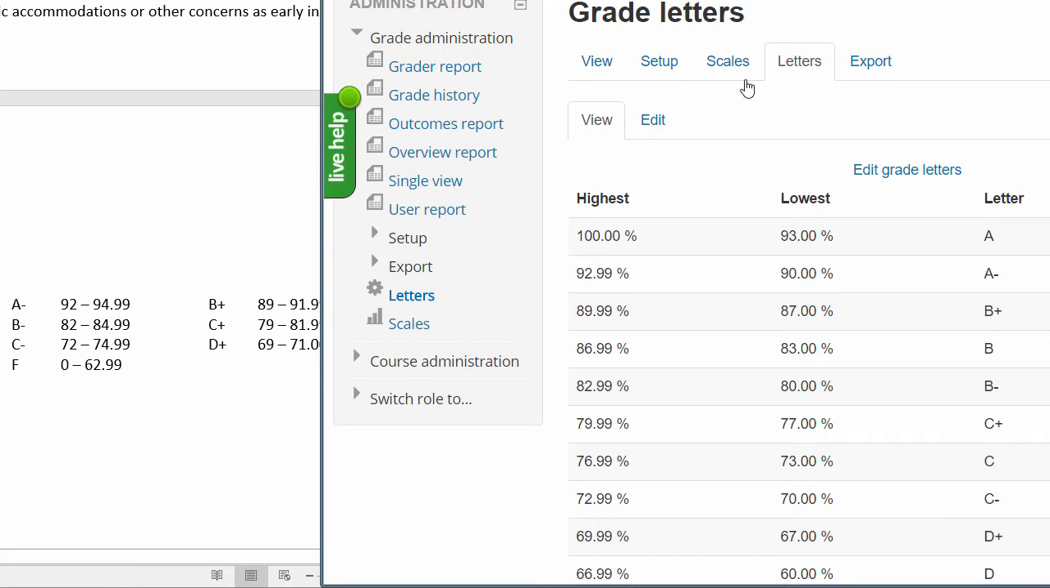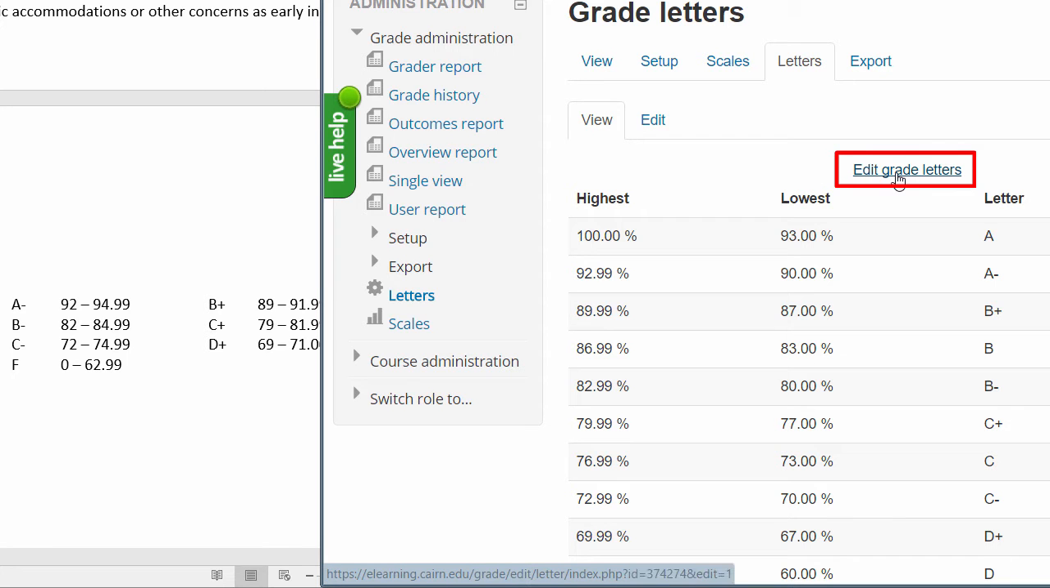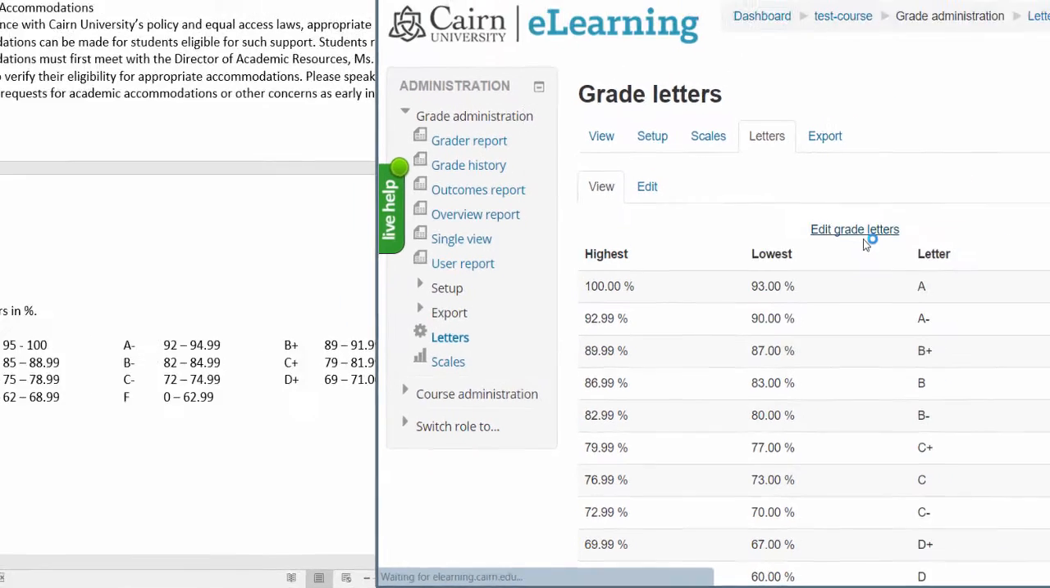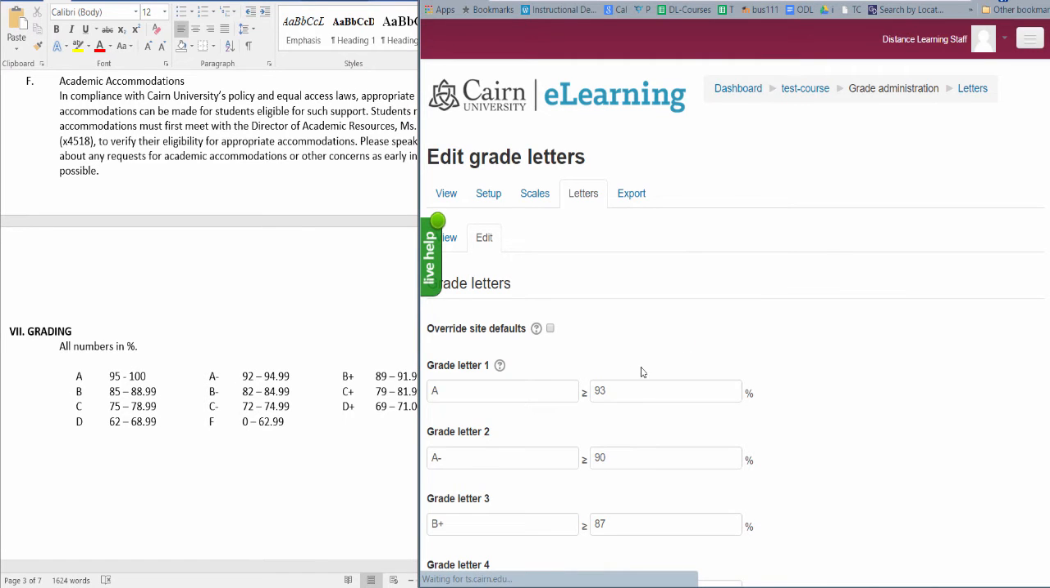To change those, again, we went to the grade book, we clicked on letters, and then we click here under edit grade letters. Once we click on edit grade letters, the next thing we need to do is tell the system that we want to override the site defaults. So we click on override site defaults, and then we want to say here that letter A is anything 95 and above. So what we do there is just basically type 95.